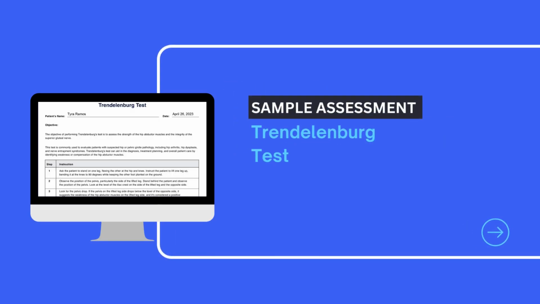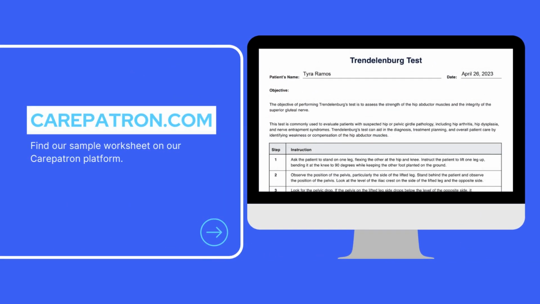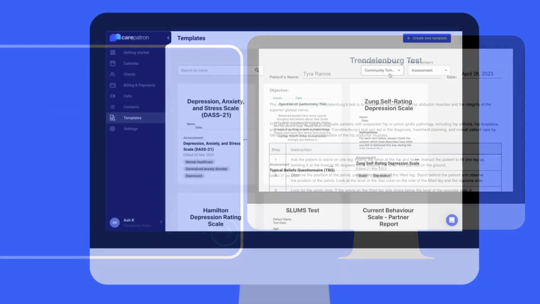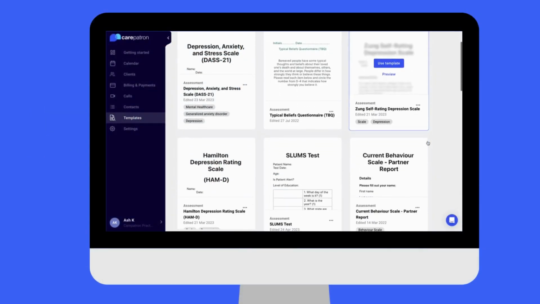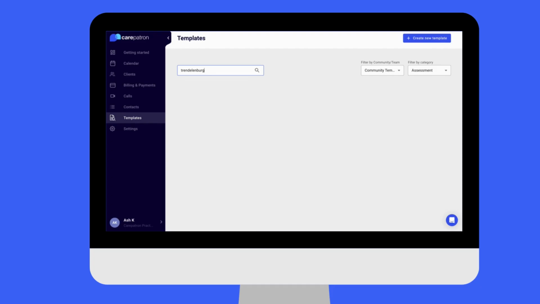To view a sample assessment of the Trendelenburg test, feel free to visit carepatron.com where you can access and download it for free. You can also access the test via our platform. Filter by community and assessment, then type in the keywords to find the note. You can edit however you wish and click publish to complete.